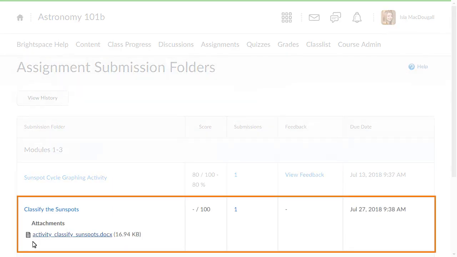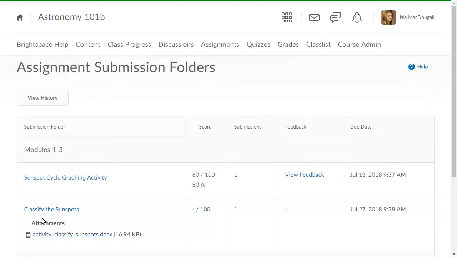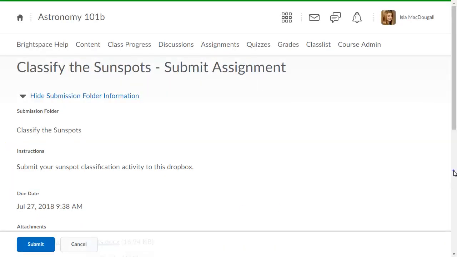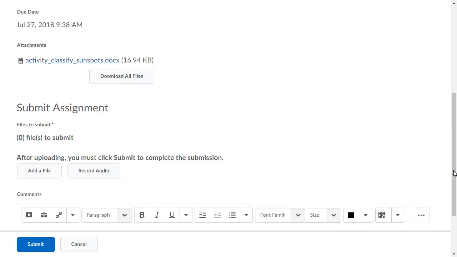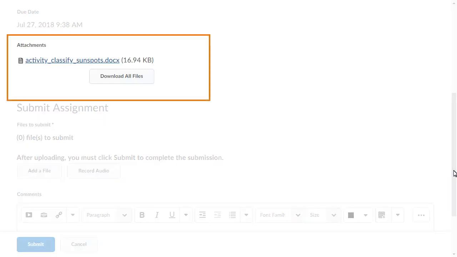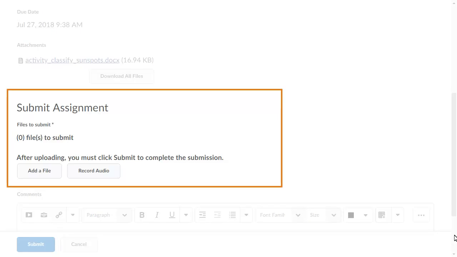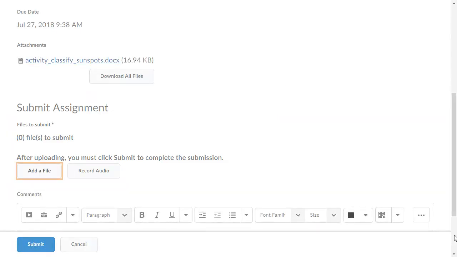To submit an assignment, click the folder title, read any instructions provided. If a file is associated with the assignment, it displays in the Attachments section. You can upload files or make audio recordings for your folder submissions. To do this, click Add a File.